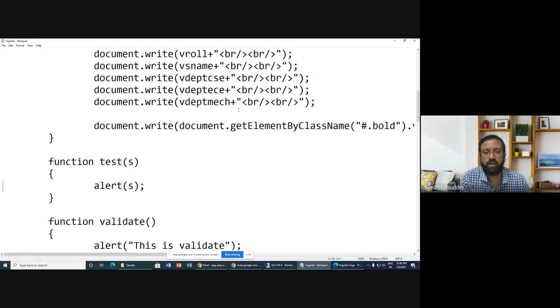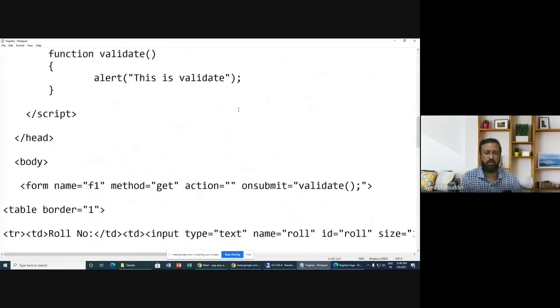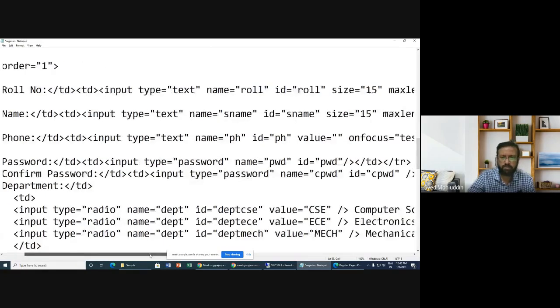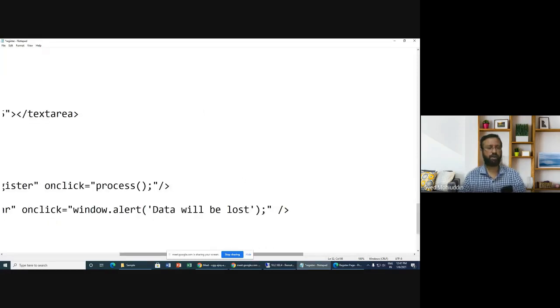Mostly, it is the on submit event which is used, most of the time when the entire data gets submitted. So that was all about the different events. Then we have seen, for example, the on focus event. Let's also write on focus here. On focus event, as well as here we have the on click event.